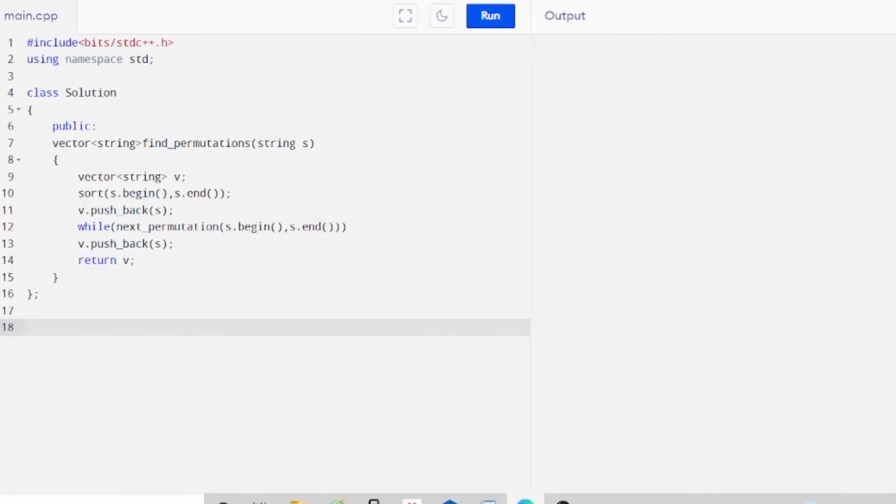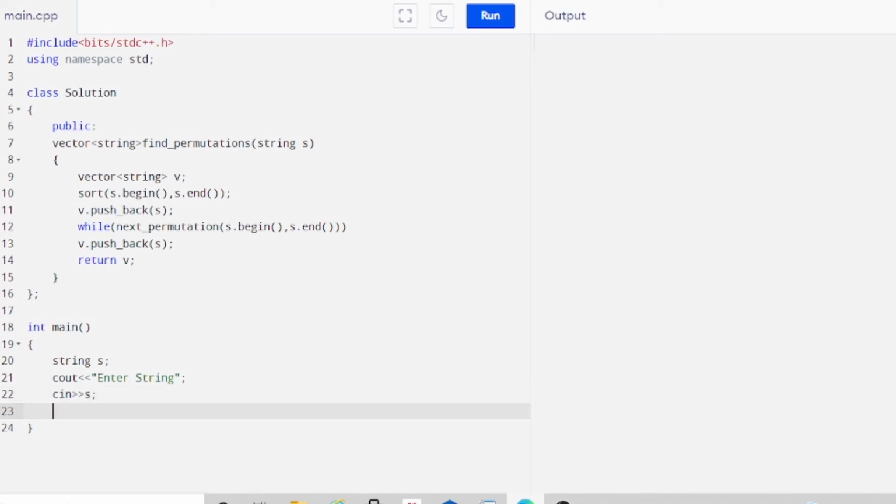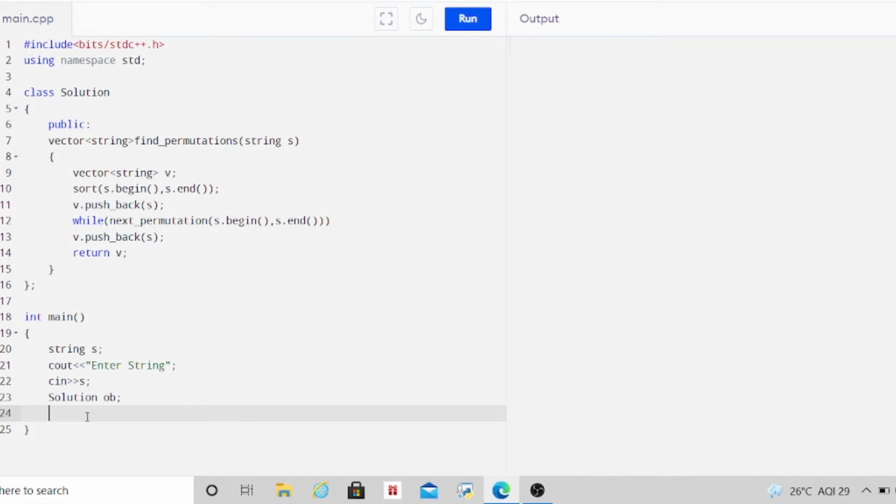Now we have to call our class Solution in the main function. So let's get started with the main function, int main. I have to declare the string which I have to pass, string s. Let's say cout enter string, and scan the string with cin s. Now I'm declaring the class Solution as ob, and with the help of this ob I am calling the function.